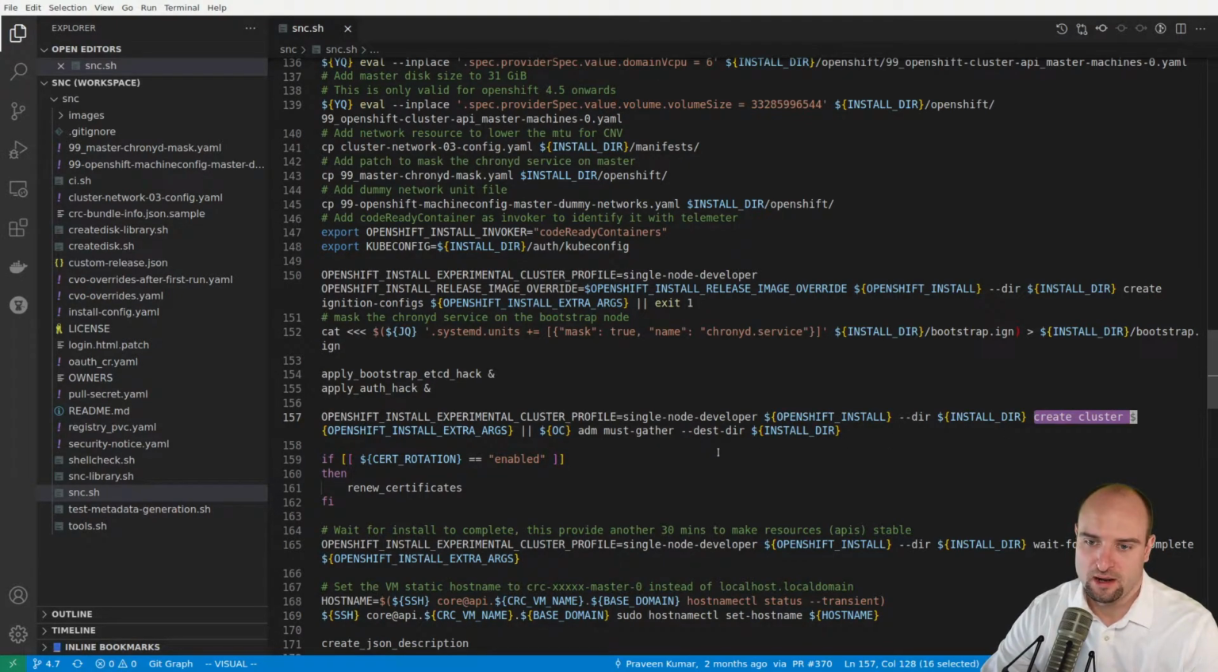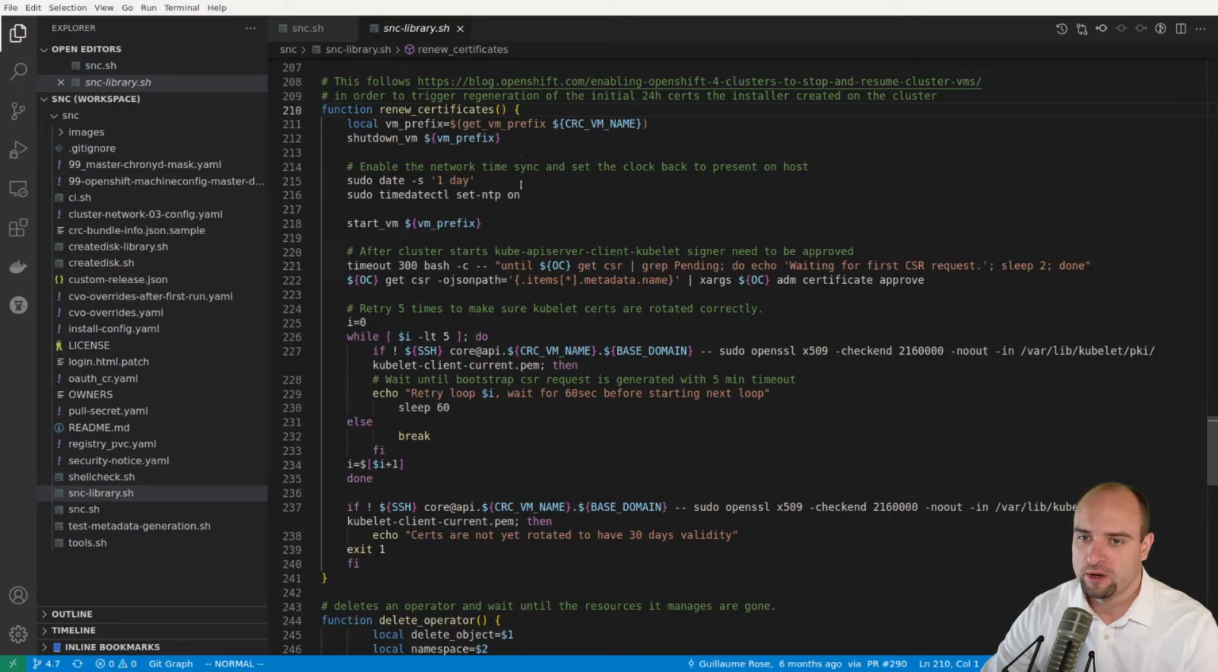And right after that, in the case that we were interested and enabled the certificate rotation, then after the installation is complete, we are going to set back the time on the machine to the current date and current time. And because the kubelet certificates will now be rotated, the client certificate requires the approval of the CSR. The snc script will be waiting for that CSR, and as soon as it sees the CSR, it will automatically approve it, so that at this point the kubelet certificates are rotated and the new ones are expiring only after 30 days.